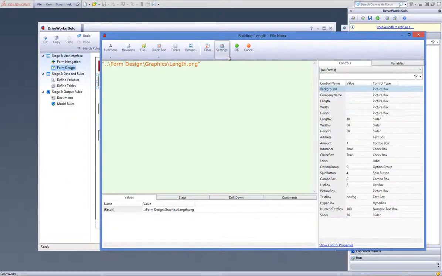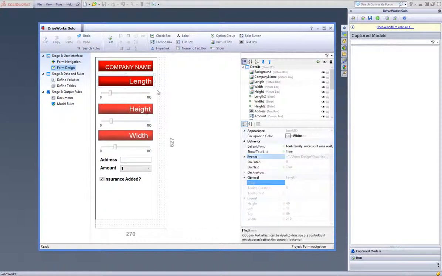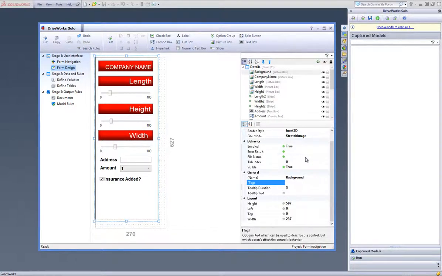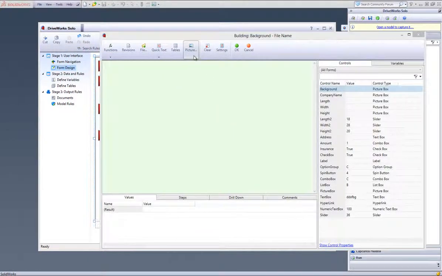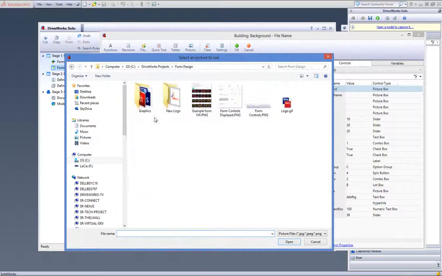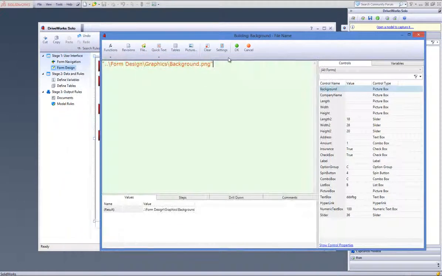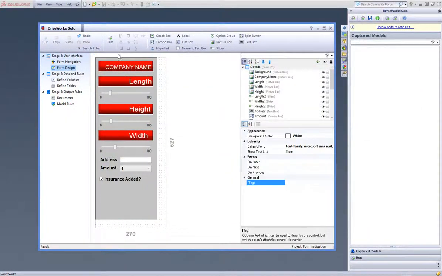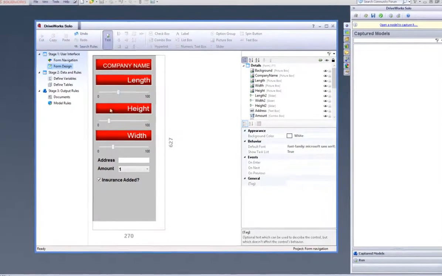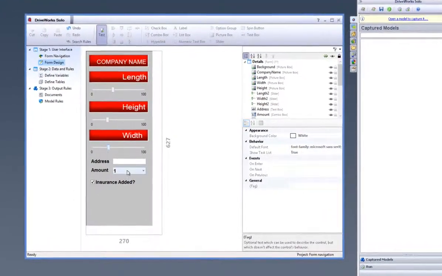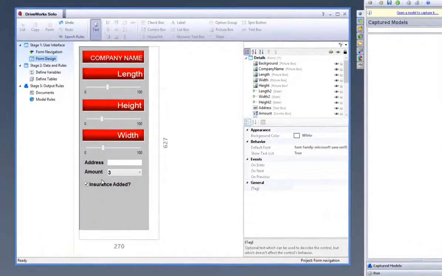Add the height graphic for the height form control, and then add the width graphic for the width form control. Finally, I will add a background graphic that will sit behind the other form controls. Give the whole form a quick test by clicking on the test button located in the Project Designer command bar. This is a quick example of how adding graphics to your form can dramatically improve the look of it.